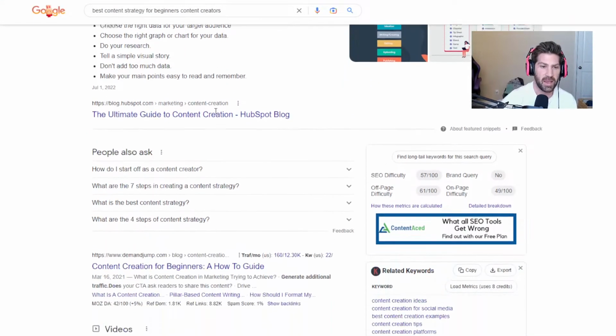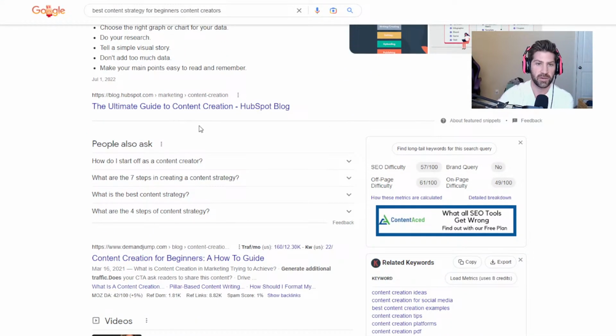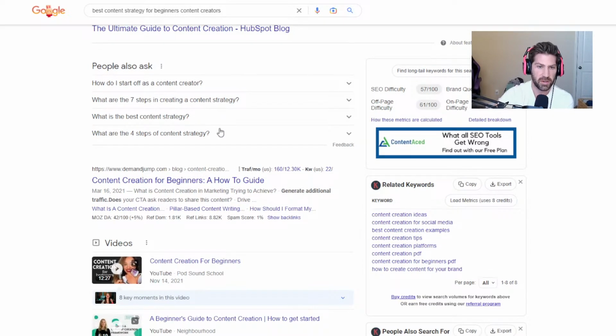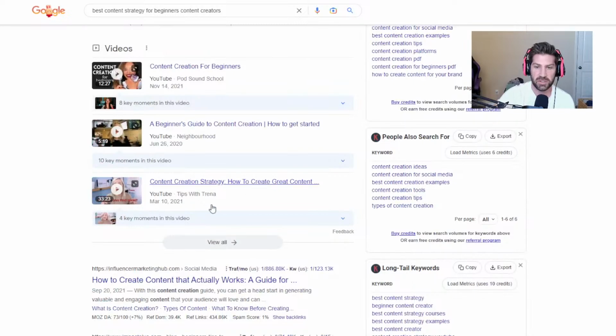And then scroll past the ads. Ultimate guide to content creation. Boom. HubSpot's a great place for that. Content creation for beginners. How-to guide. Right? So you can do some research here just by clicking on what Google thinks is the best stuff out there.